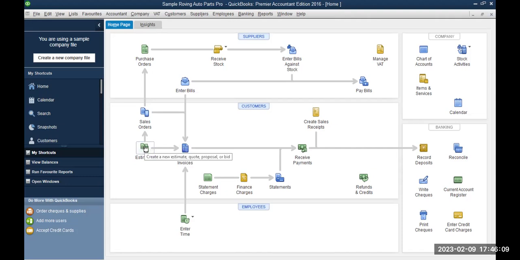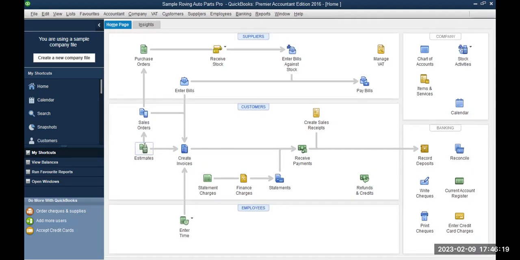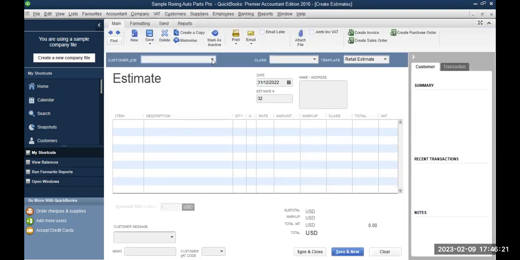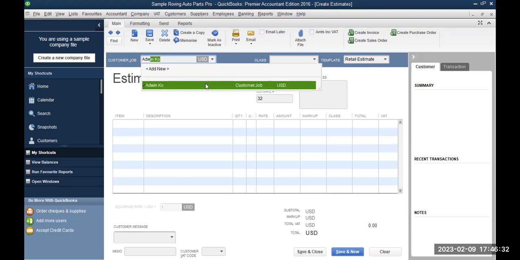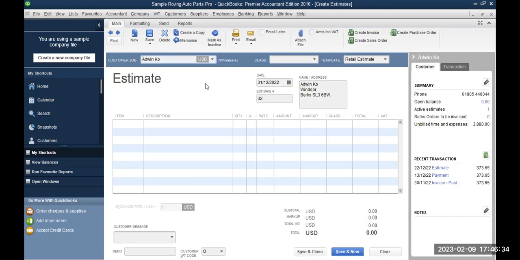So this is where you create purchase order, no, not purchase orders. This is where you create the quotations to your customers. When you click here to create, QuickBooks calls it estimate quotation. So you choose who you want to give the quote to. I want to give the quote to someone called Edwin, who is in the system already. I'm going to give a quote to Edwin.